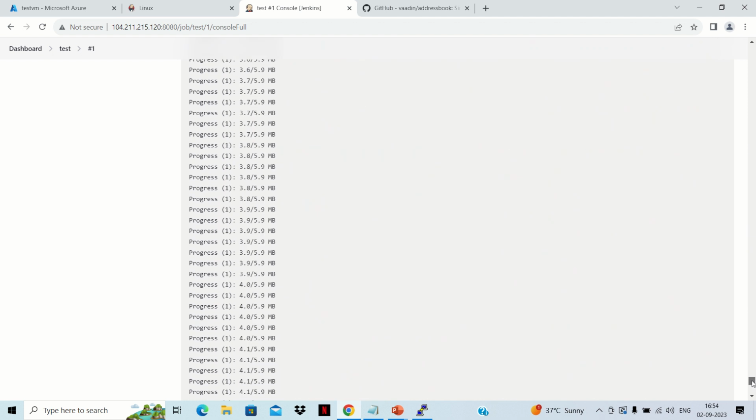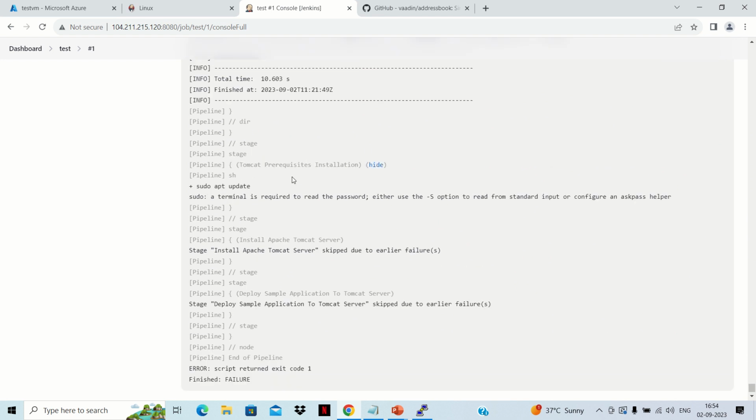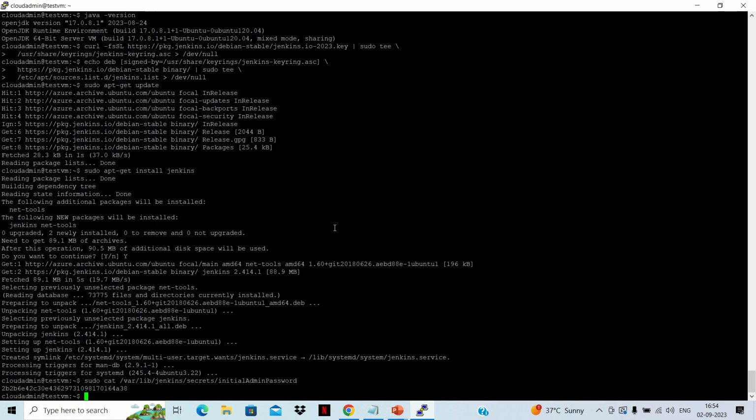And let's see what error we are getting here. In the end you can see: a terminal is required to read the password, either use the -s option or the standard input in order to ask for the password. These commands are executed by the Jenkins user and it is asking for the password of Jenkins. So we'll make one setting so that it will not ask for a password, and Jenkins will become a more privileged user in order to execute commands dynamically from Jenkins on this particular machine. So we'll make some changes here.